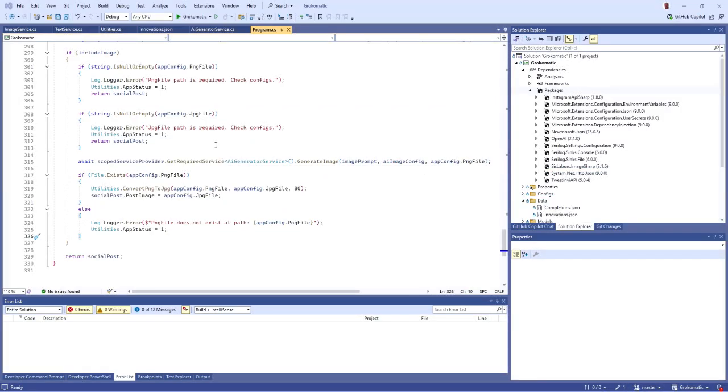So we have our text, we have our image, and now it's time to start posting it to our social media platforms. And that's what we're going to look at in the next session.